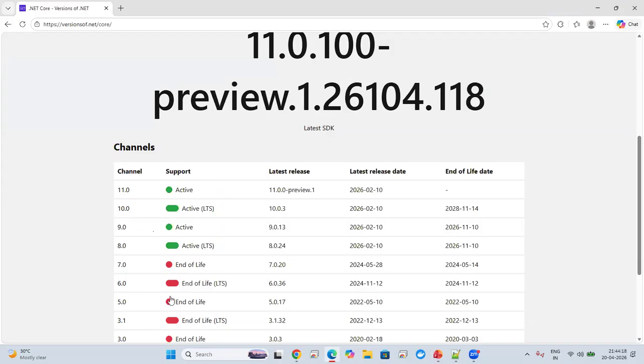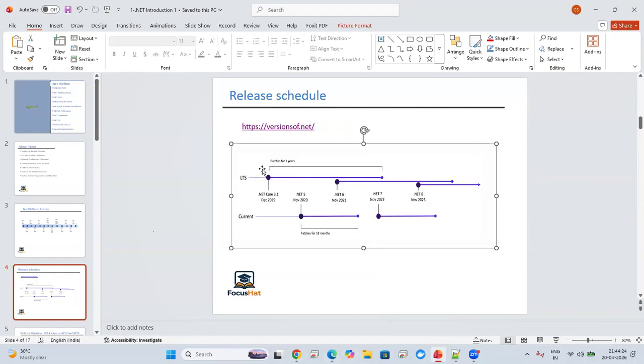So this is red, this is not supported, this is out of support, and this is supported. Then this is LTS and current, standard term support, long term support, standard term support. This is the type on here, so you can understand long term support and standard term support.